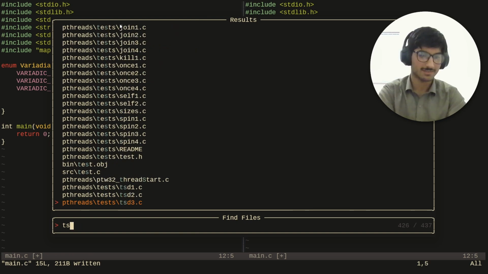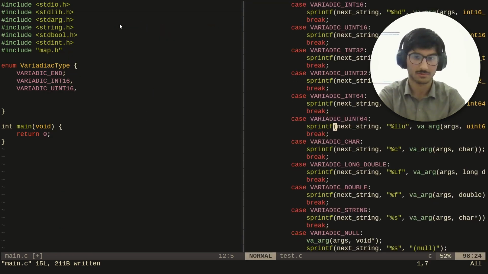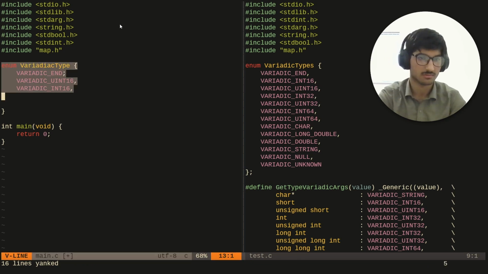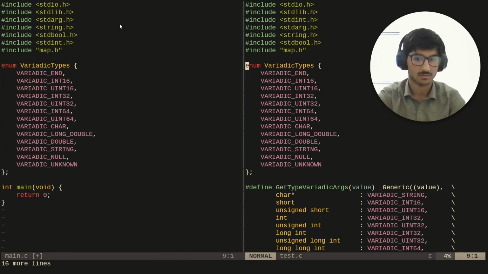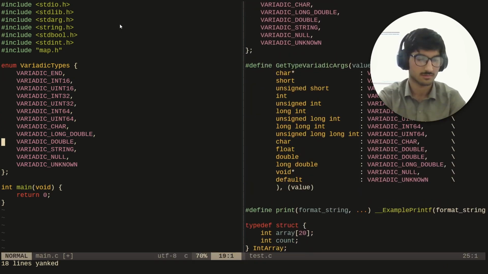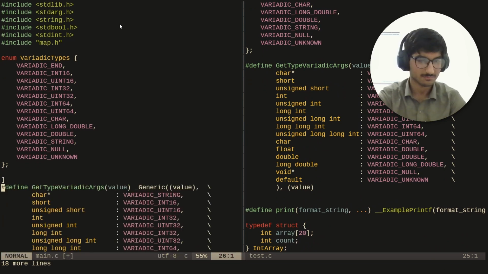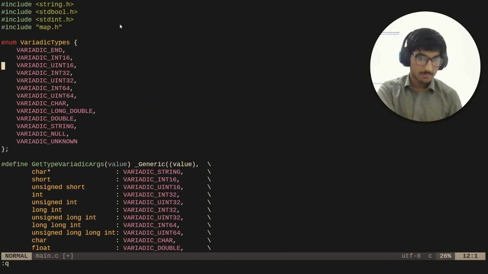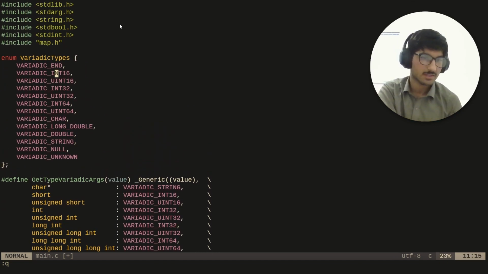Now, fortunately, I got this test code here, which is the one we were using before for the example. I'm just going to quickly copy and paste this because it takes too long. And then I'll also copy and paste this because I'll explain it. So this enum contains the different types we have. We have end, which marks the end of the argument list. We have ints, different sizes, the signed and unsigned versions. We have char, long doubles, double, strings, null, and unknown.